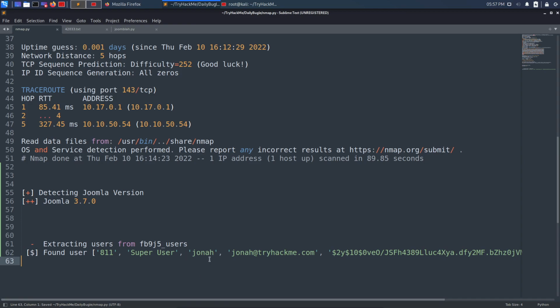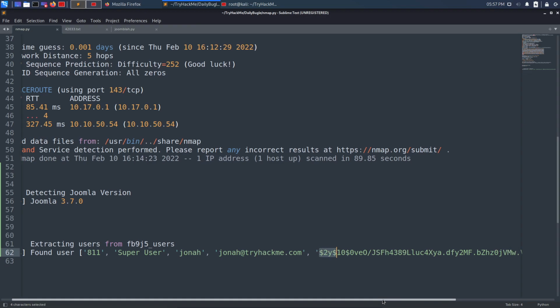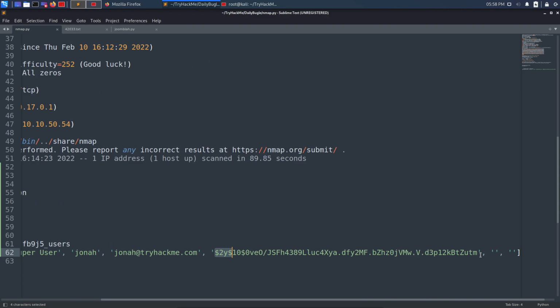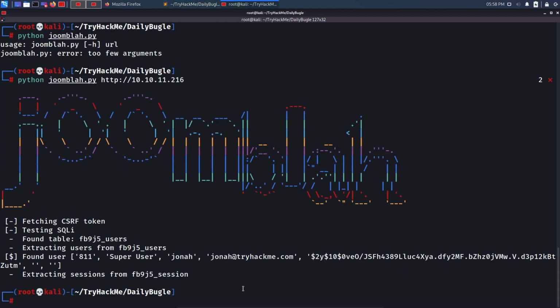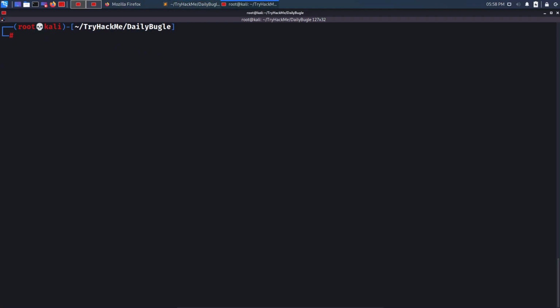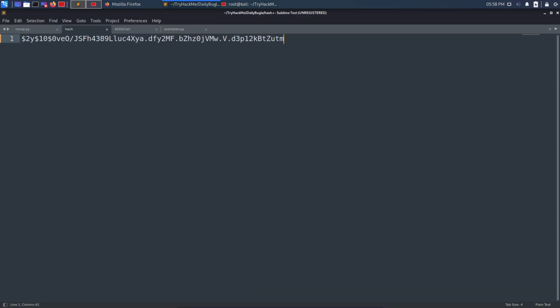Let's try. So the username was Jonah, but the problem here is that the password which we have found is in encrypted format, and now we need to crack this password using any tool like Hashcat or John the Ripper. So let's see how it goes. So first of all, I will create a file called hash and I will paste the hash in that file.